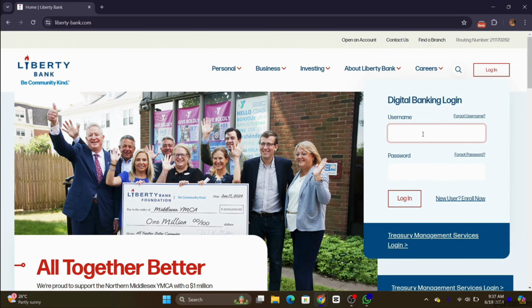This kind of interface pops up. Here, you will need to enter your username in the first field and password in the second field. Username and password are given by the bank itself. You need to enter these credentials.